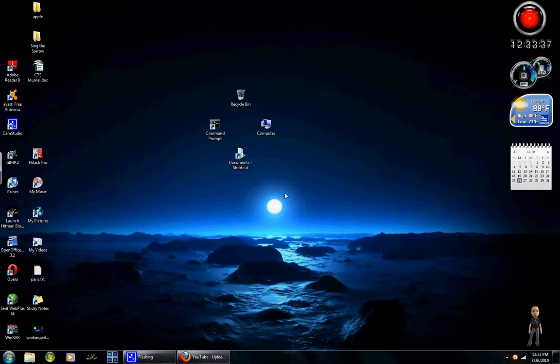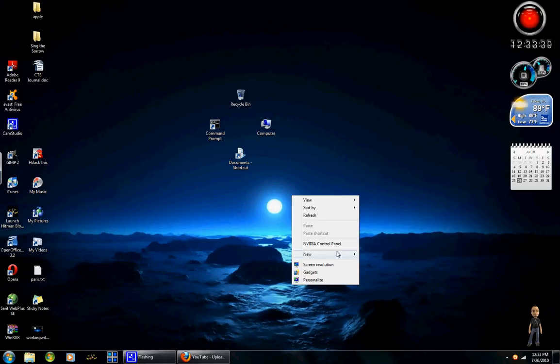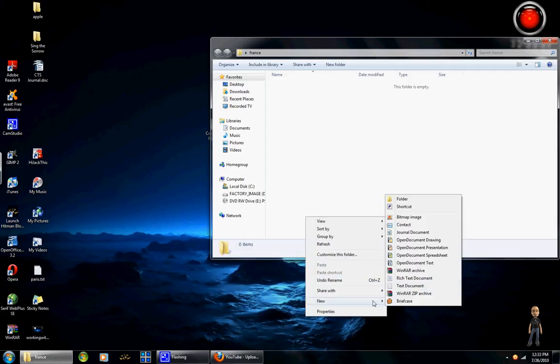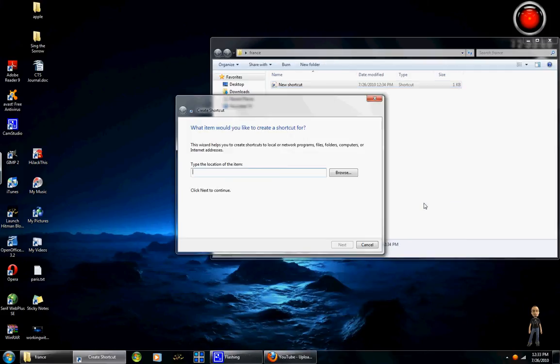Let's create a new folder. We're going to call this France. Say you need to make a copy of it and everything inside of it. Well, let's put some things inside it real quick. Let's create a new one, and we'll just call this one.